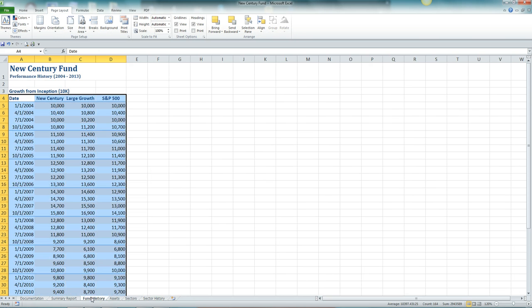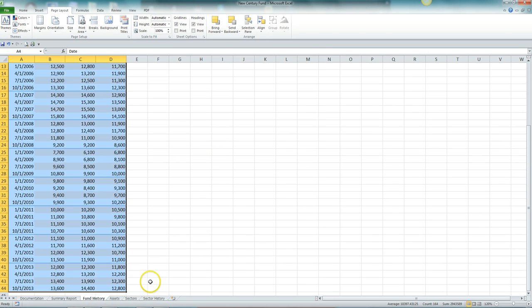In the Fund History worksheet, select A4 down to D44. This range contains the data for the value of the New Century Fund, the average value of large growth funds, and the value of the S&P 500 for each quarter of 2004 through 2013.